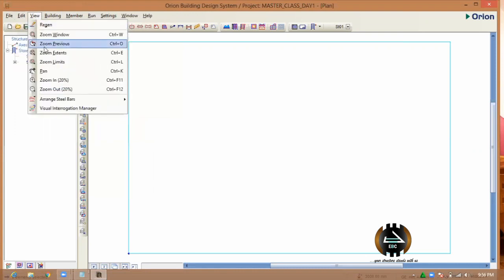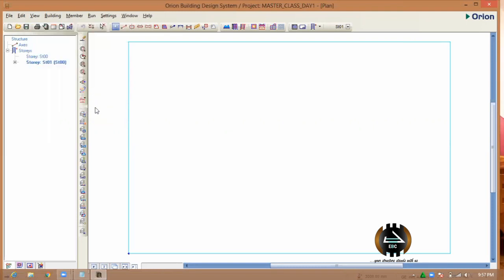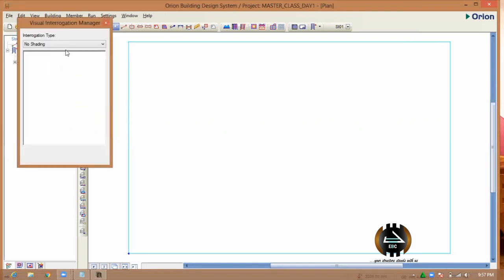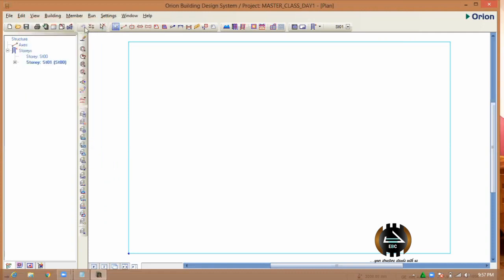Under View, you want to zoom. I won't dwell much here. It's self-explanatory. So visual interrogation talks about the colors of the details. You want to work on the visuals. If you click on it, it will take you there. Presently we don't have any shading, we don't have any columns or loads. We'll get back to this when we start modeling.